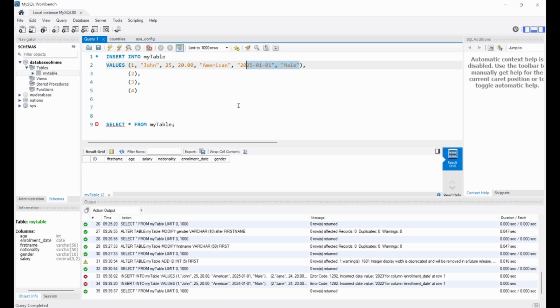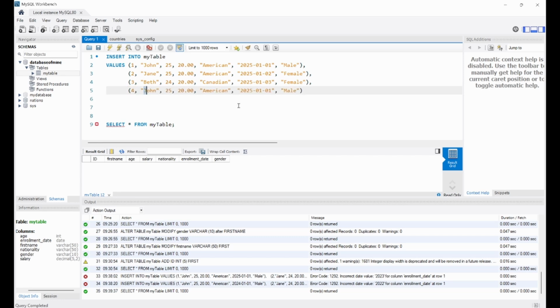We're going to do the same procedure for all the other values, for all the other sets, right? So the second one, we'll do Jane, and she'll do the same, and she's female, and we'll do the same thing for Beth, who is 24, but she is Canadian, and she enrolled the day after, and she's female, and we'll do the same thing for Darnell, who is about 21, he is English, and he enrolled in the same day, and he's male. Alright, and once you're done putting all the values up, you need to close it off, like this.